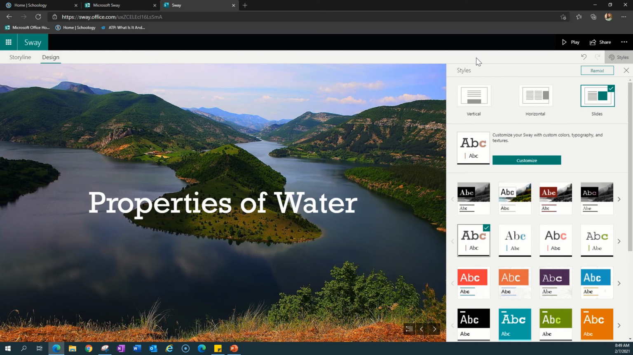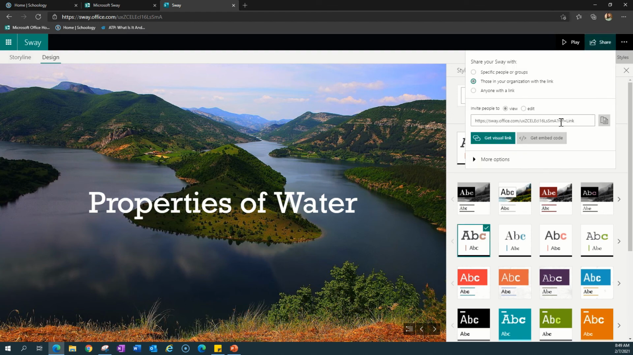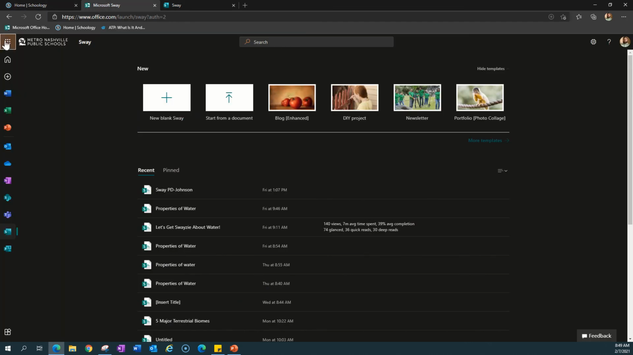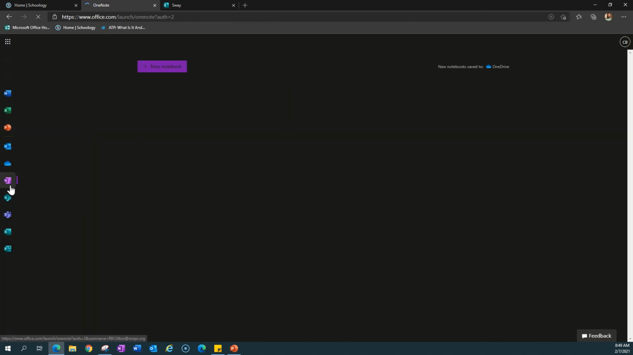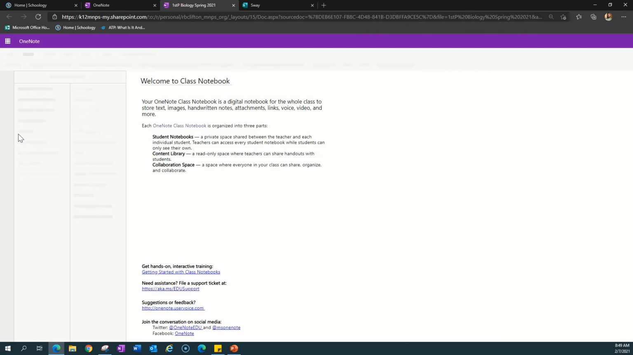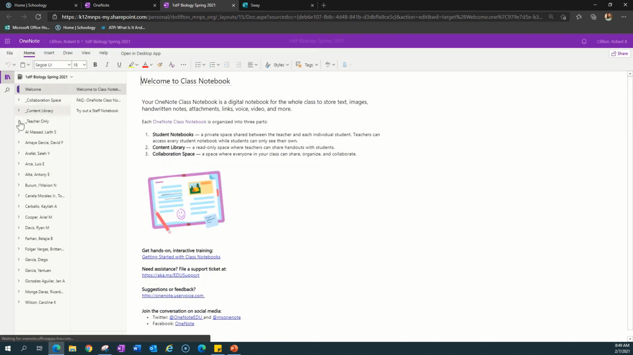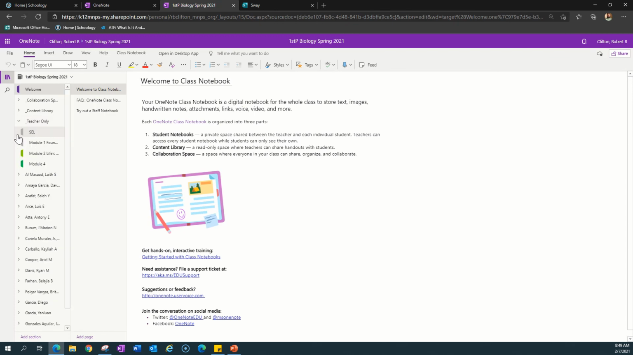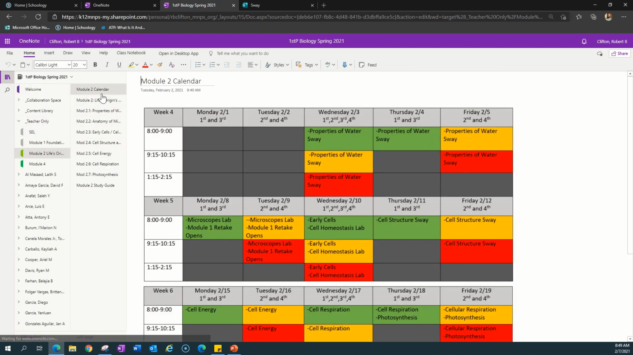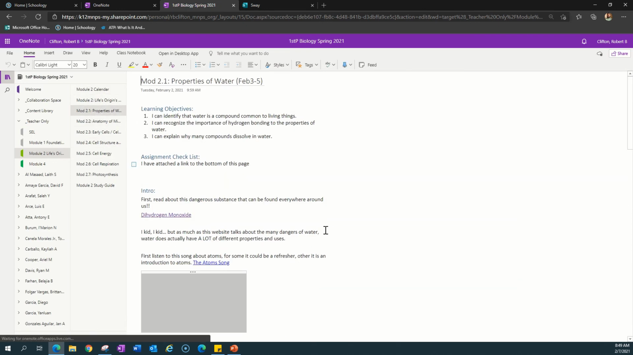The next thing that we're going to talk about is we're going to hit share, and we'll talk about where you can find your information for the Sway itself, like the requirements for the properties of water Sway. So to share, you're going to click share, and all you have to do is hit this copy link. Now let's go into our OneNote notebook. We can click the waffle, or we can click OneNote right here. Let's go into first period. And if you click on your name, you go to module 2. And then let's go to the properties of water, module 2.1.